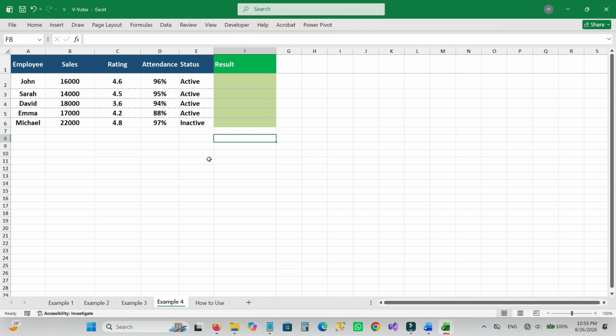In the next lesson, we'll take this idea further and learn how to handle multiple results using nested if and IFS. See you in the next lesson.